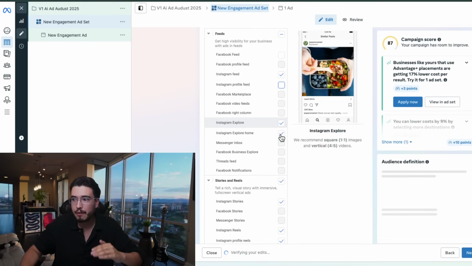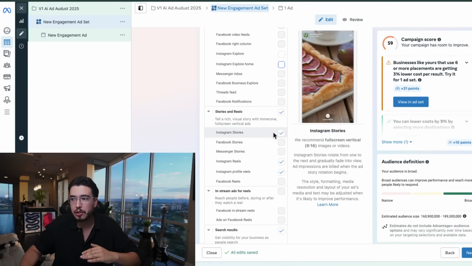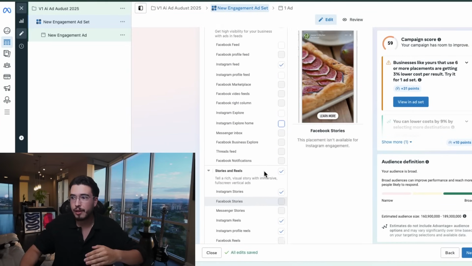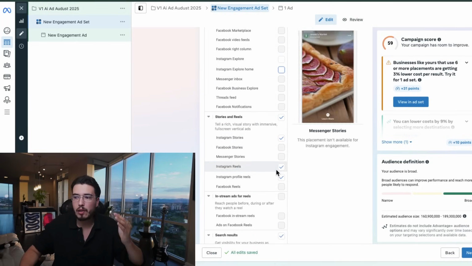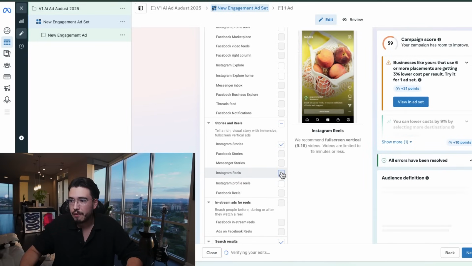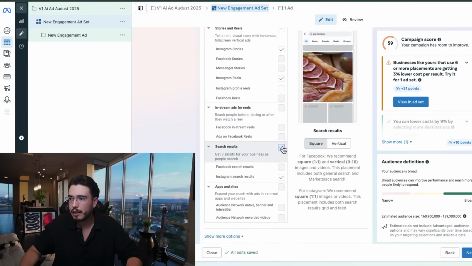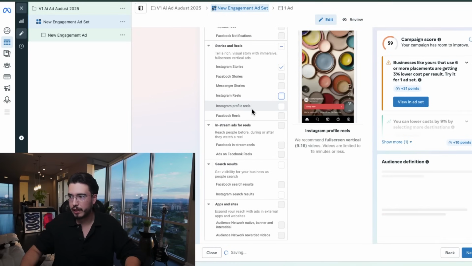I'm going to unclick everything else that is not the feed. But you have so many options here: stories, reels, in Facebook Marketplace, on Messenger, on Facebook, on Instagram. My personal favorites are Instagram Stories, Instagram Reels, and Instagram Feed. So we're going to do those three for this. We're actually going to unclick Instagram Reels as well, and we're only going to do Stories and Feed.